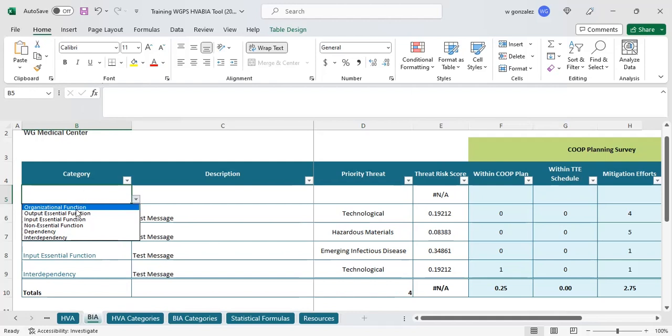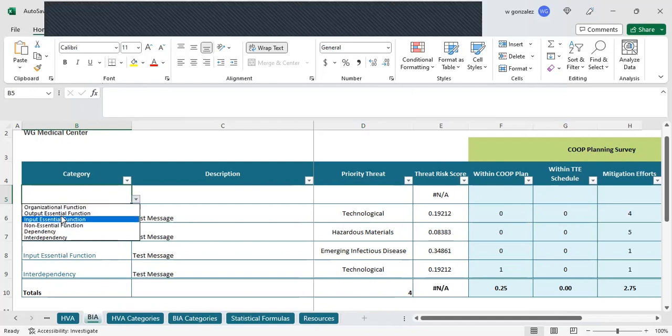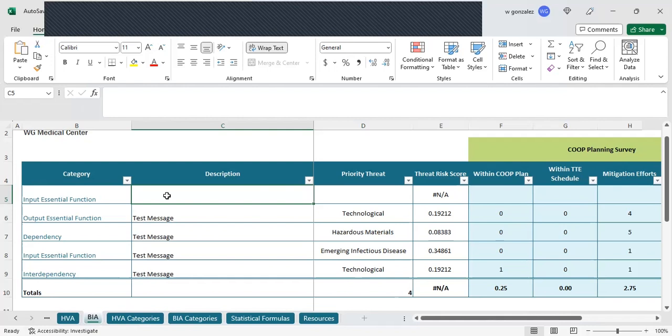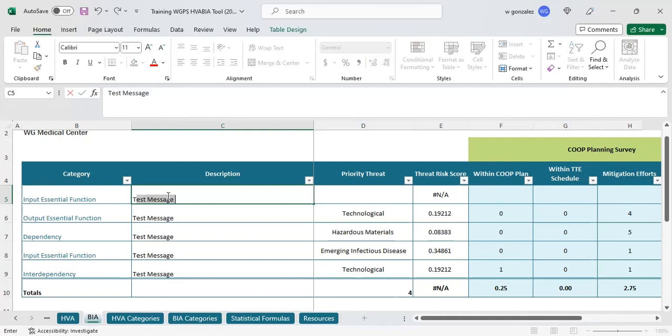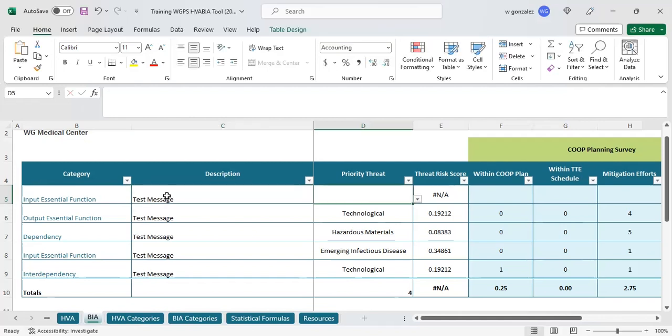So if we were to identify on this list, let's say we're going to identify an input essential function. Whatever that input essential function is, again, it can't be delayed. It has to happen, and it can't be done by anybody else. When we say input or output, it's what's given into the organization as opposed to what is delivered out of the organization. We're just going to put "test message" here just to facilitate training.